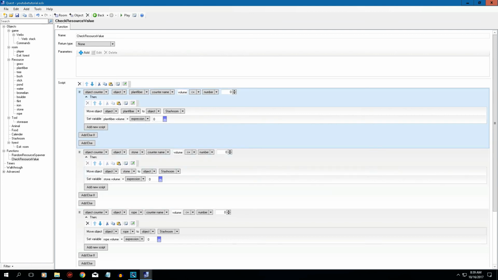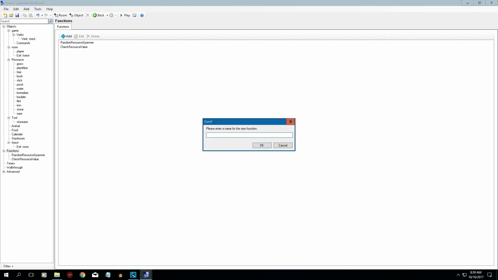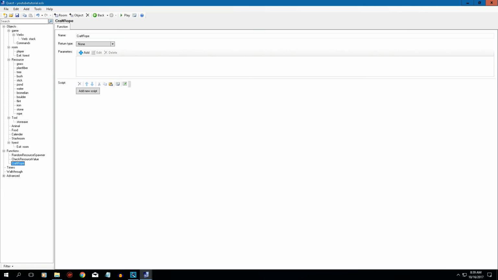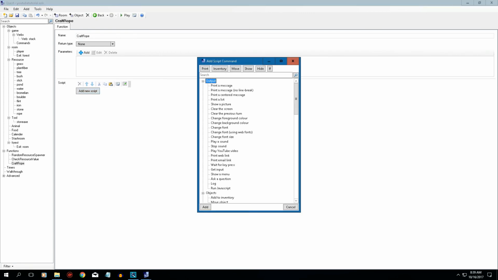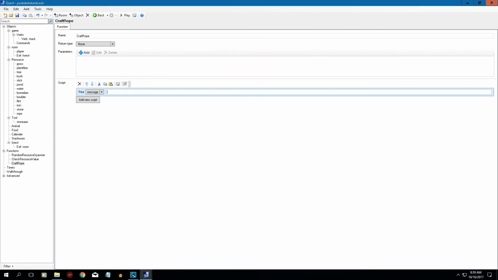Alright, now we need to make another function, and we're going to call this one craft rope. Let me open this up. There we go. Alright, so craft rope. First thing we got to do, let's add a new script, and we're going to print expression. Oh, print a message, I'm sorry.